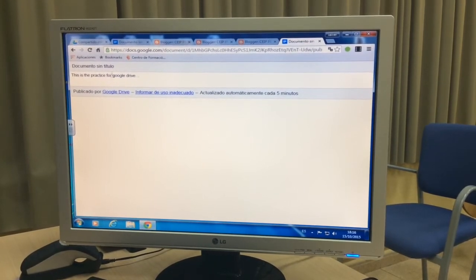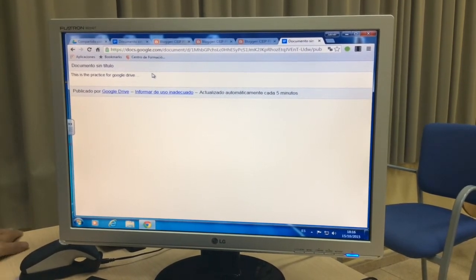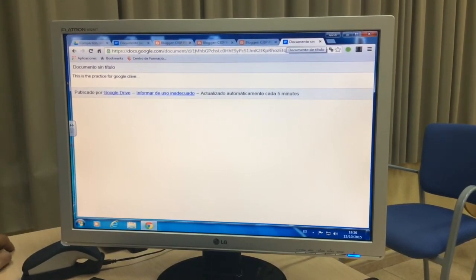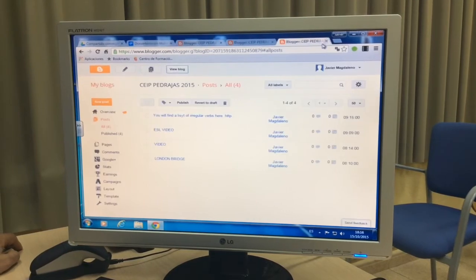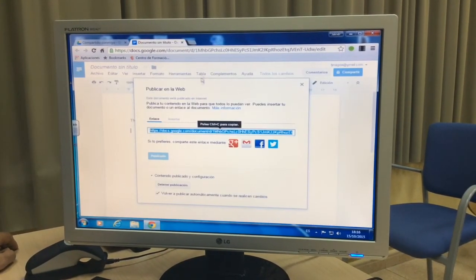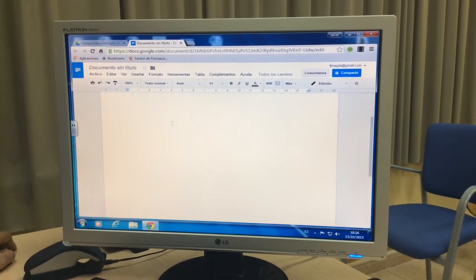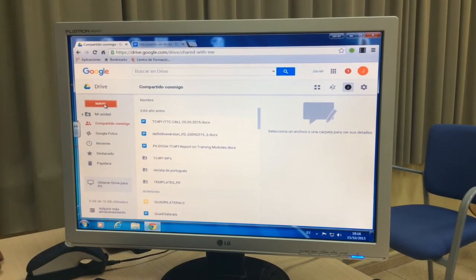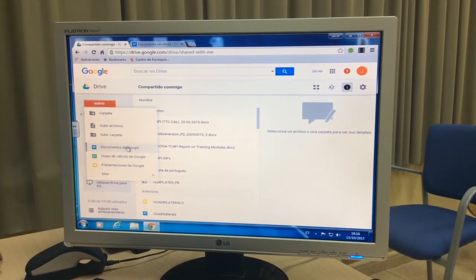In this case, this is a practice for Google Drive, something that we just made as a practice. So as you can see, it's very simple for you to create documents in Google Drive and to share them with your students. Just remember clicking here of Nuevo and Documento de Google.